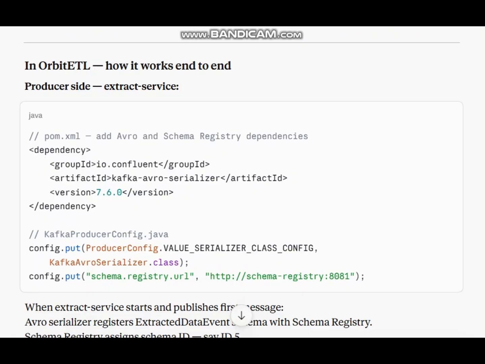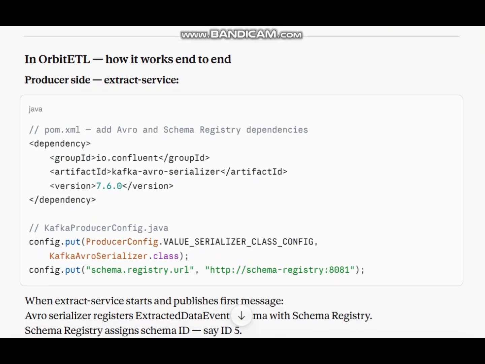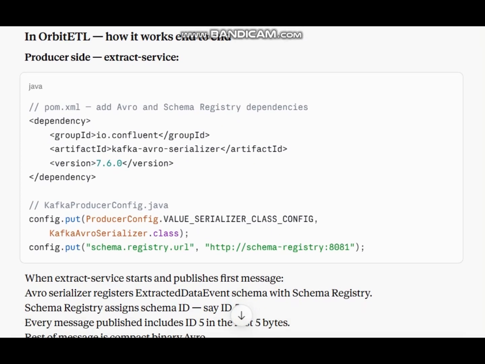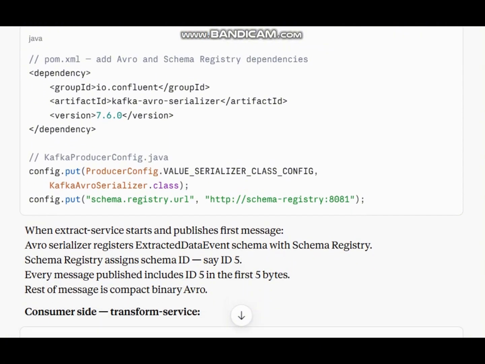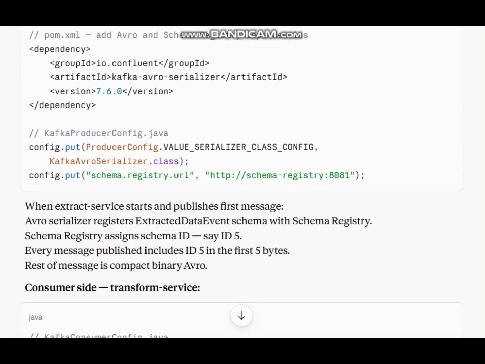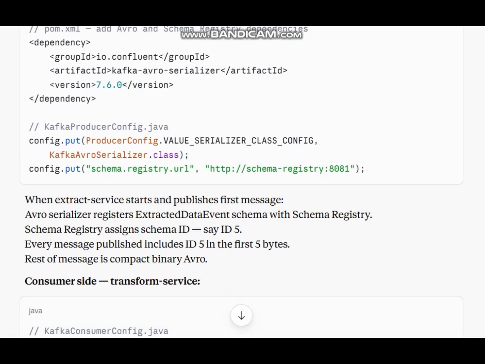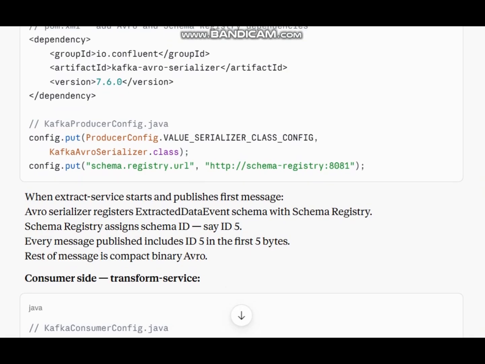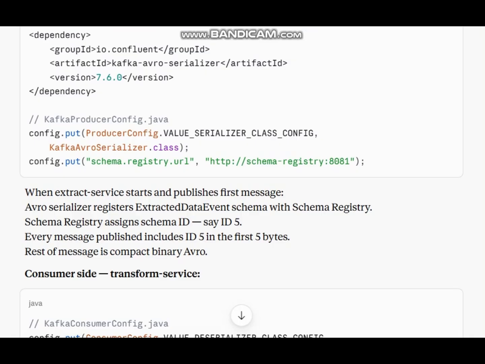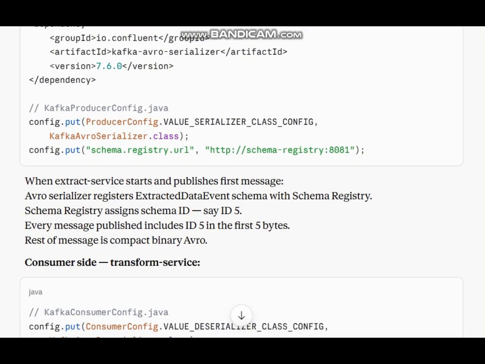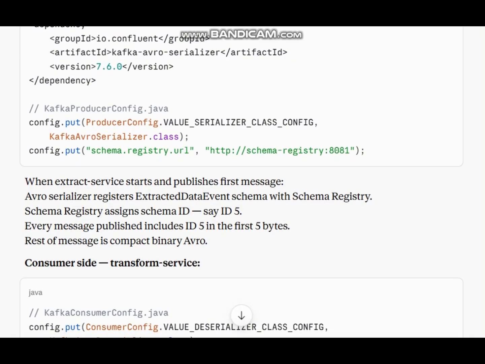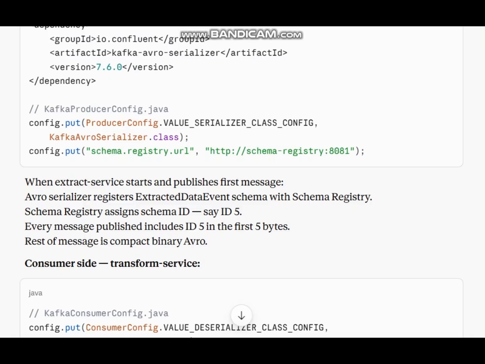In OrbitETL, here is how it works end to end. Producer side, extract service. When extract service starts and publishes its first message, Avro serializer registers the extracted data event schema with schema registry. Schema registry assigns a schema ID, say ID 5. Every message published includes ID 5 in the first 5 bytes. Rest of the message is compact binary Avro.